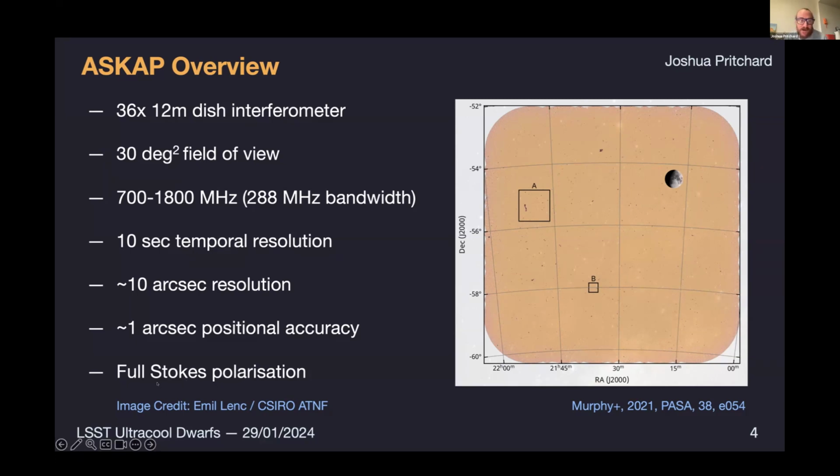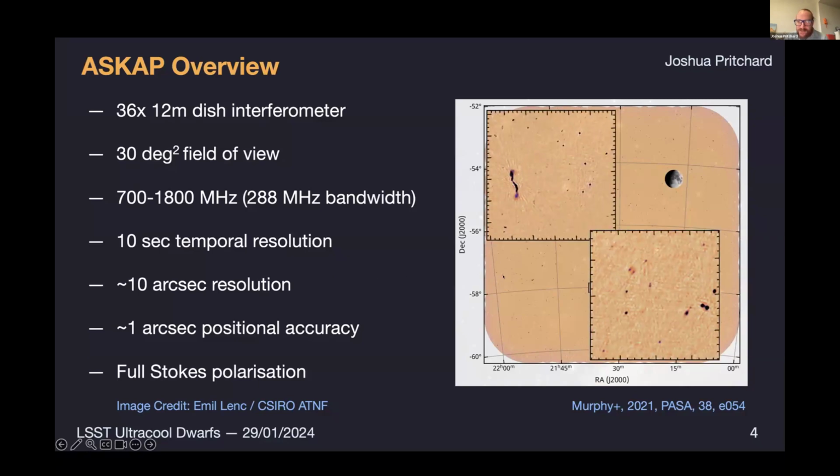And we also collect data in all 4 Stokes parameters. So we get full polarization information for any objects that we might detect in an image. Just to show you what the radio images look like a little further in.